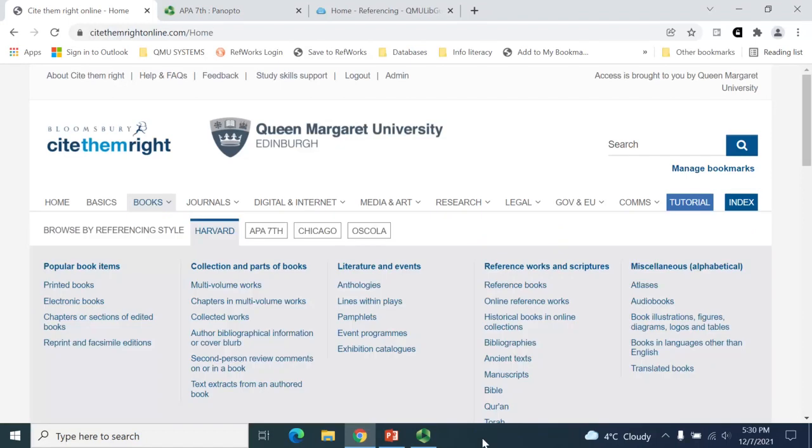Going back to the home page, we'll now look at the Books tab. As you can see, this particular tab has very specific instructions for different types of sources, with the most popular on the left-hand side, for example, printed books or ebooks or chapters within edited books. You'll probably find that Cite Them Right has defaulted to selecting Harvard, as you can see here. If that's the case, before using the guidance, make sure that it's selected on APA 7th, and you can do this by just clicking on the button. And this will ensure that all the guidance that's shown follows the APA 7th style.